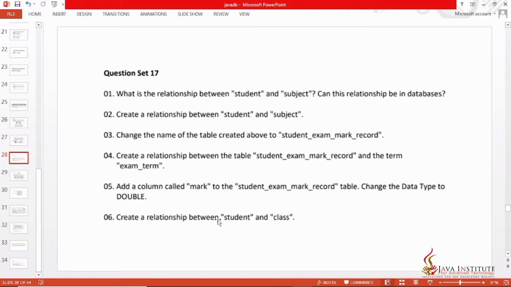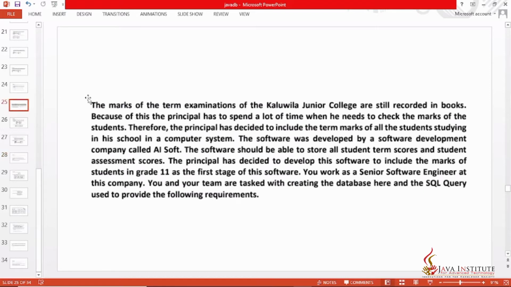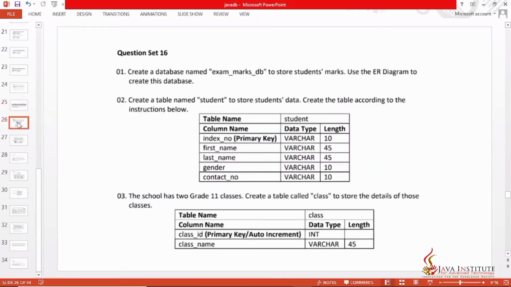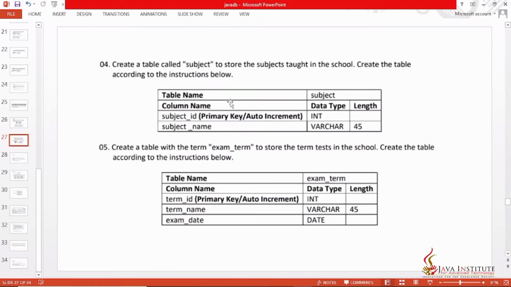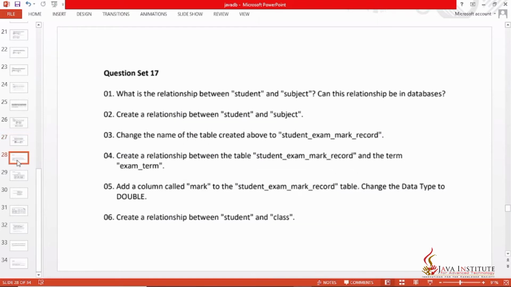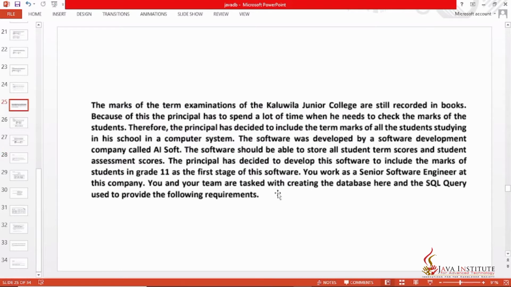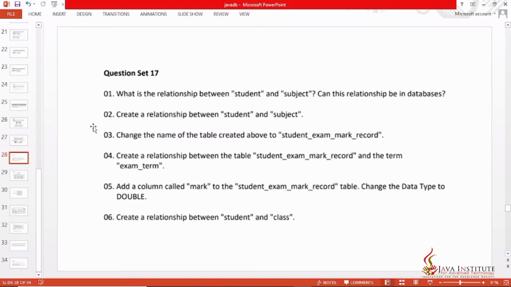Here, first of all, I'll say this question set 17 is the next question related to this scenario. If you have watched my previous video, I explained how I designed this database, exam marks DB, and these tables. With the usage of these tables we have to answer these questions relating to this scenario, Karaveli Junior College. So here are the questions.